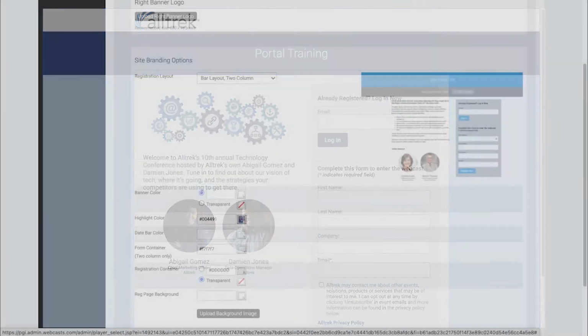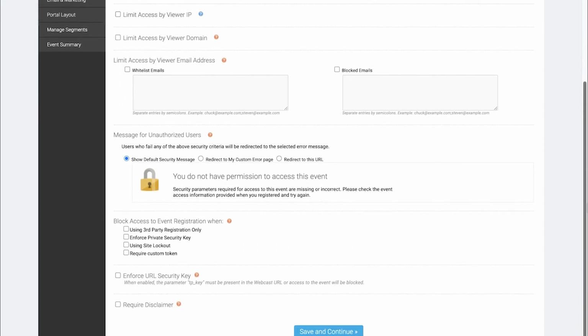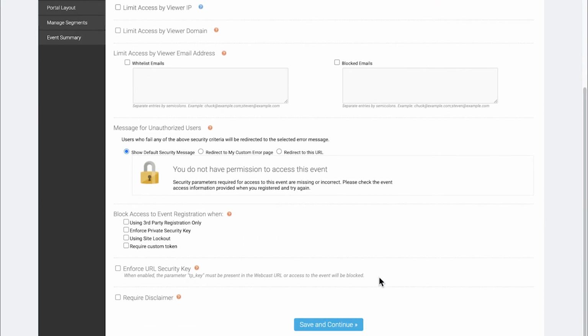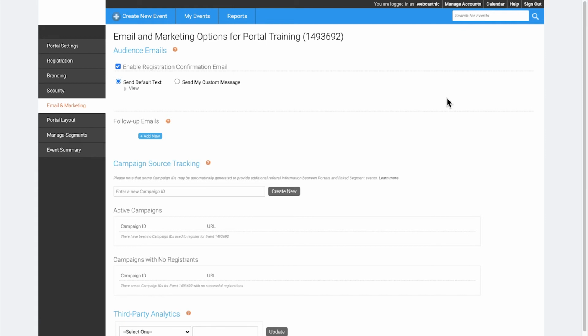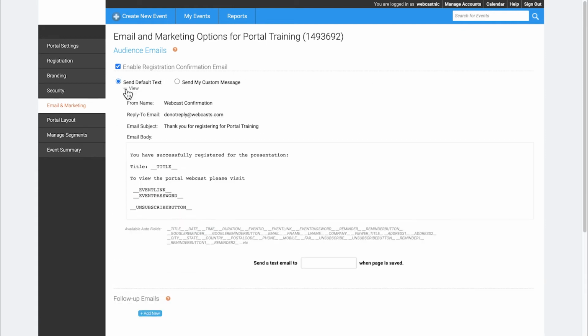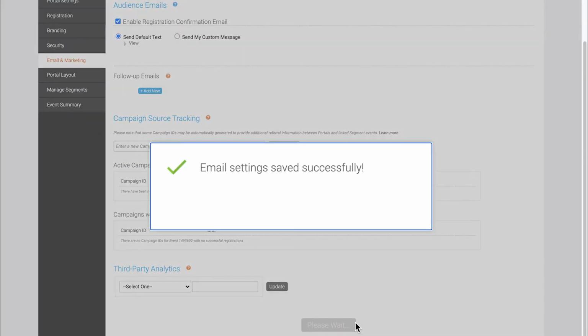This completes all the changes that we'll make to the registration page of our portal, and I think we're off to a good start. Next tab is the security page, which allows you to add security settings, which will be applied to your portal and subsequently the events linked. If certain security options are not available on your account, please contact your sales representative to inquire about adding them. Similar to creating a webcast event, on the Email and Marketing tab, you can customize your confirmation email and follow-up emails when a visitor registers for your portal.